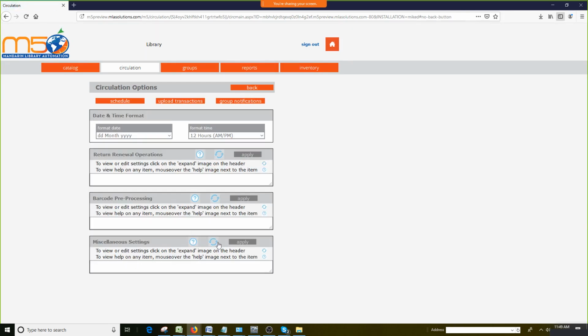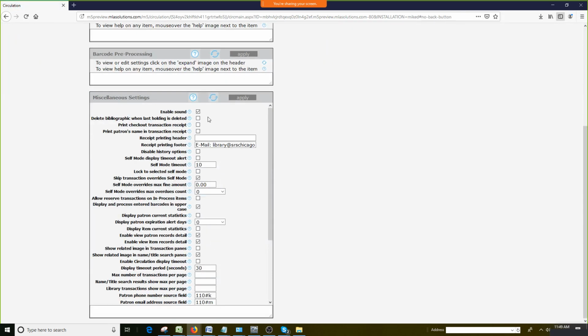If you go to your miscellaneous settings, you click here. You can enable sound. So if you have speakers attached and you want to hear the system say loan when you loan a book, you can turn that on. This you always want to make sure is checked.